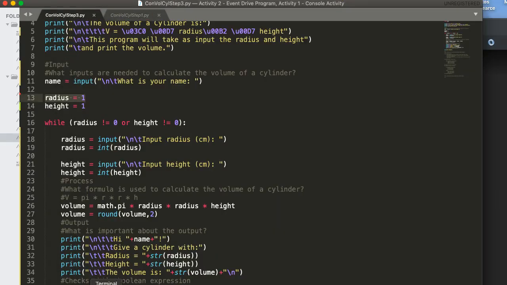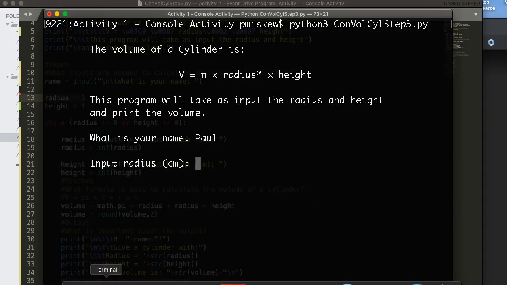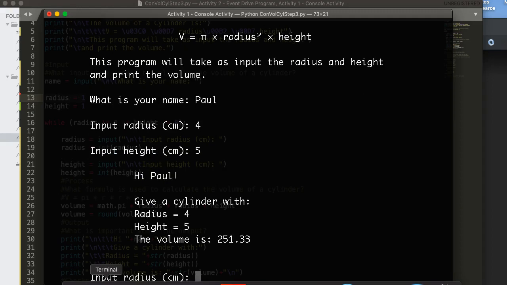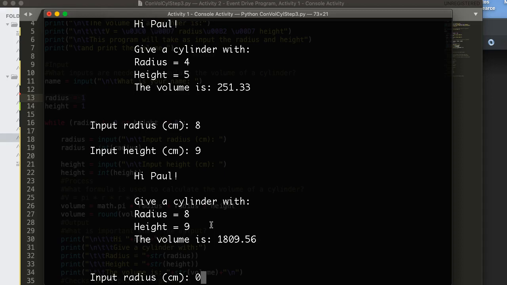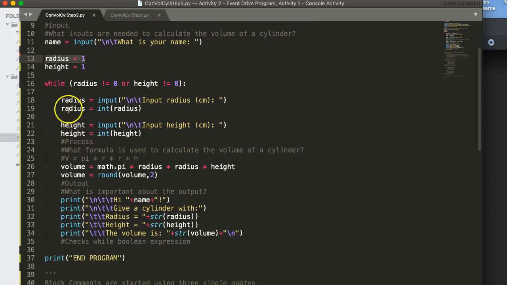So now let's save this. Let's clear this. My name is Paul, and if I put 4, 5, it runs. I put 8, 9, it runs. And now watch, if I put 0, 0, the program exits. Because what happens is I put 0, 0, it reaches the bottom of this while block, and then it checks if radius is not equal to 0, or height is not equal to 0, which are both false, so the output is false, it exits.